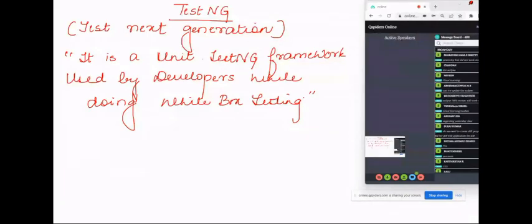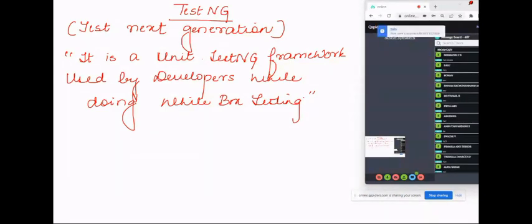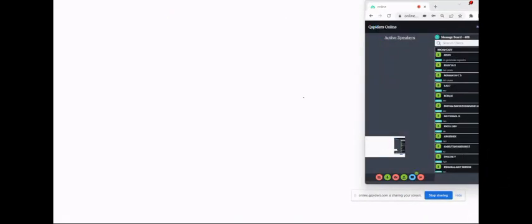Now you tell me, are you guys developers? No. Okay, then why should you learn this tool? You guys are not developers. Correct, right? So this tool has a lot of advantages. So what are the advantages? Look at my screen.